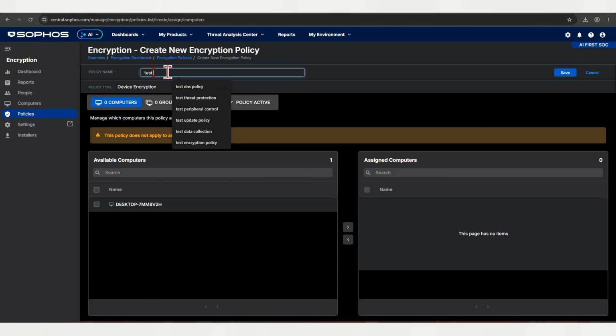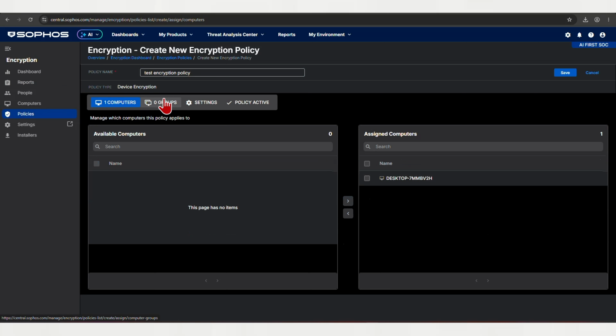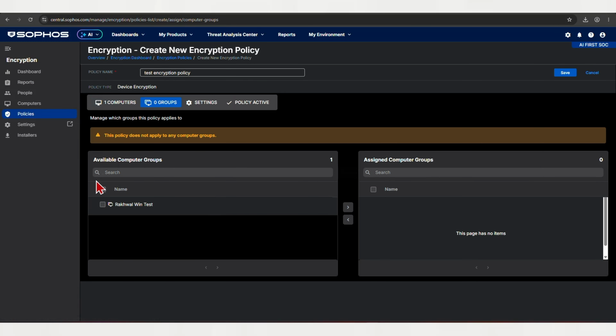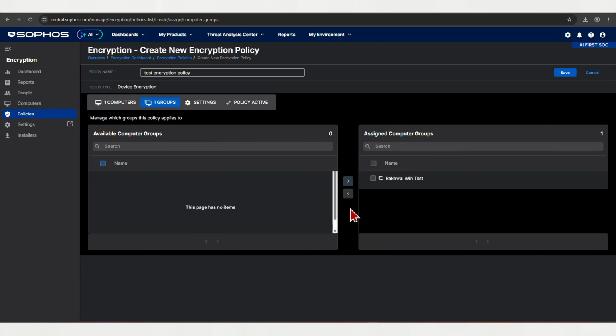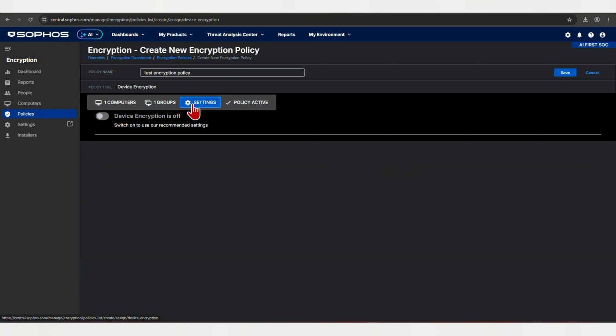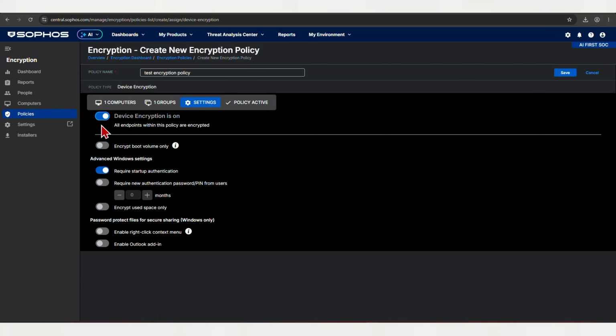Again, test encryption policy, and select the device, move it that way, then select the group. In the same way we can do it for a group as well. And go to the settings and turn on the device encryption.